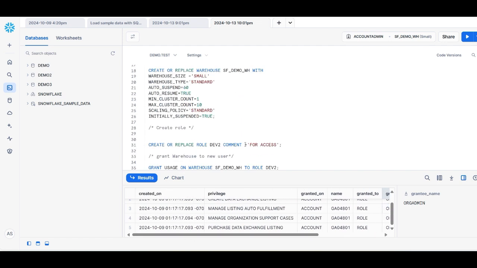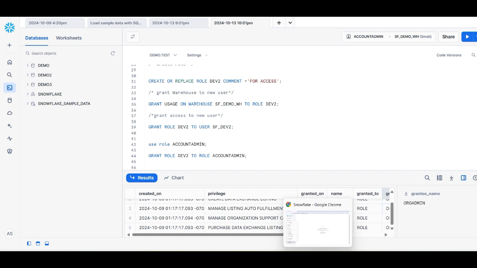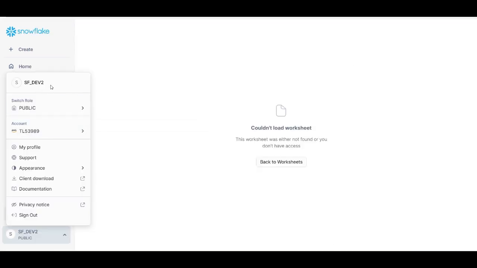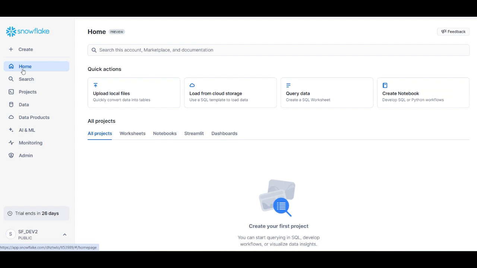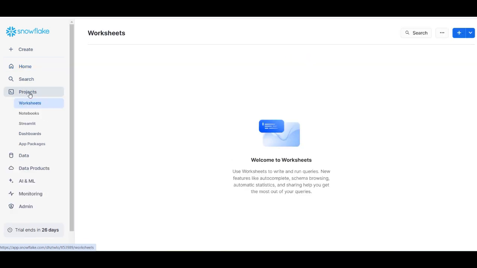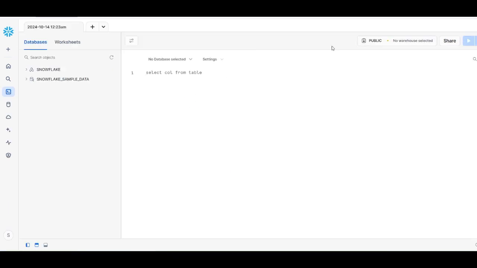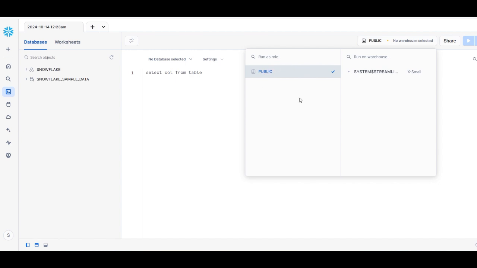Now I have created this account. So you can see SF Dev 2. We create one worksheet. So you can see by default public role is assigned to the users. So if you create n number of users, you are able to see the public role only here. And by default this system streamlit data warehouse in the extra small size is there. So this is by default.